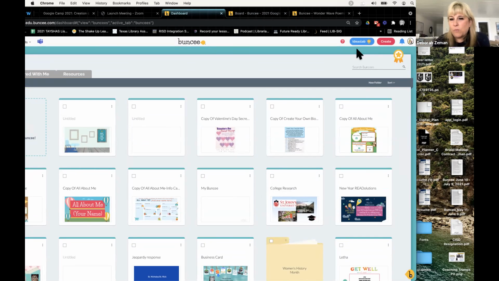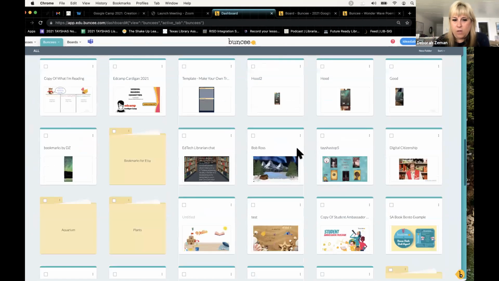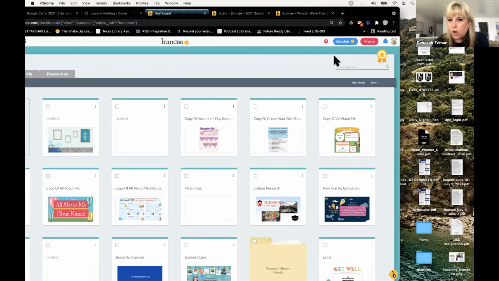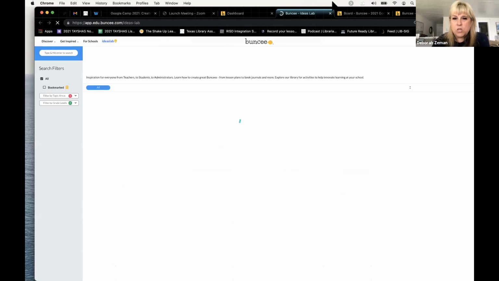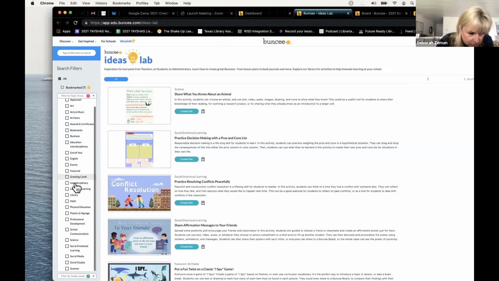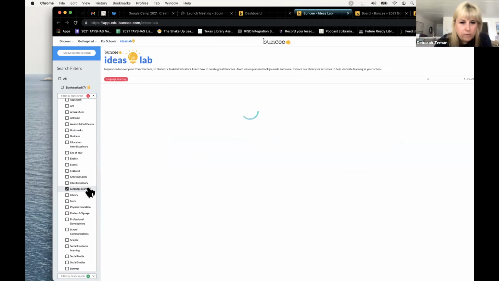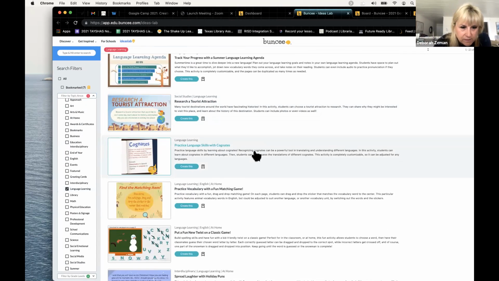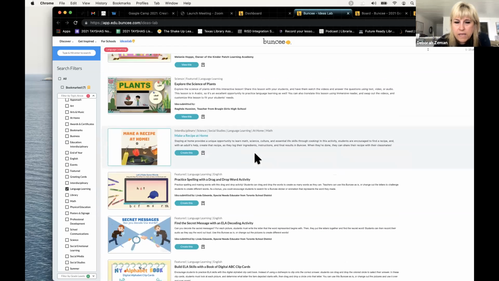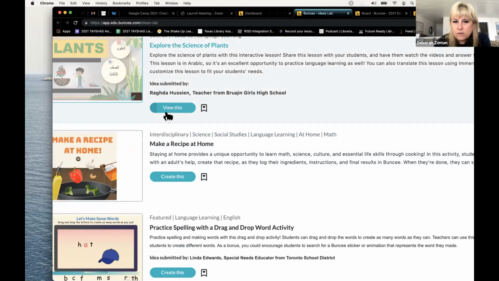Oh, well. So when you log in, this is what your dashboard looks like. Sorry, it's a hot mess because I've got all my different Buncees. Up here in the upper right-hand corner, you would create from here, always choose version 3, version 2 is going away. This is the ideas lab. Here are all the different topics. Someone was asking about language learning. There should be some in Spanish in here somewhere. I thought it might be down here, but you can also search. These are all ones, and you can see here who it was created by.